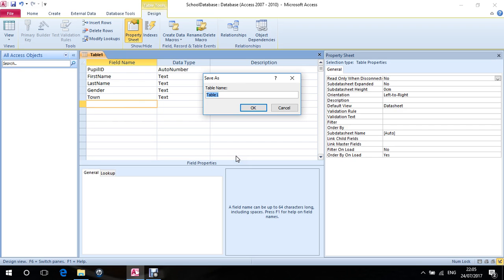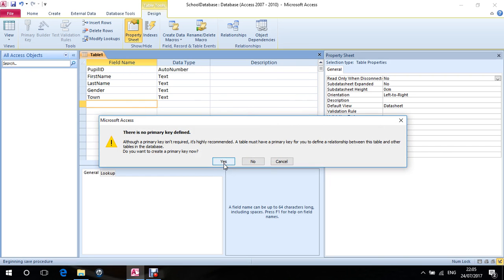So now that I've made this table in design view, I can choose datasheet view. The database is quickly asking me to name the table, so I'll call this pupils table. And this is interesting, there's no primary key defined, so let's cancel that a second.